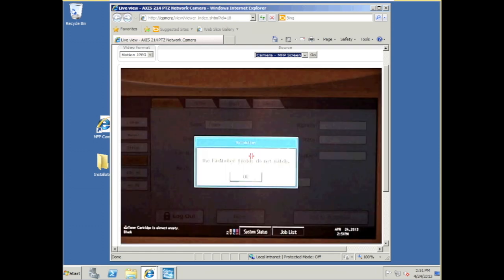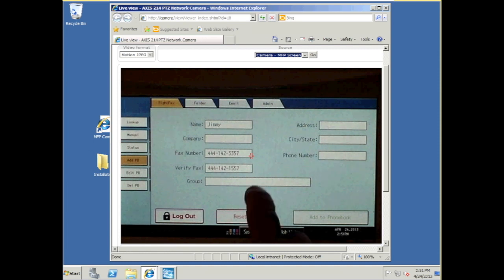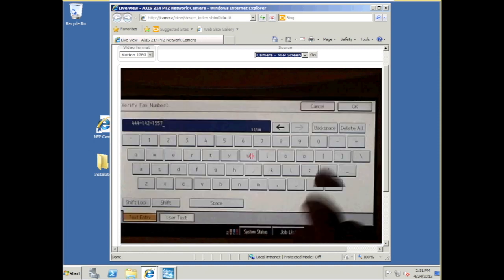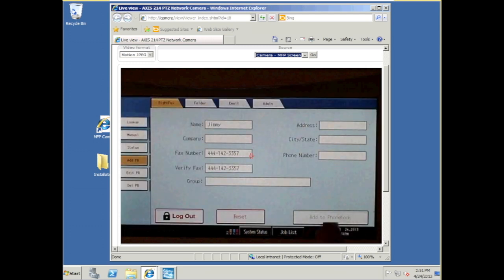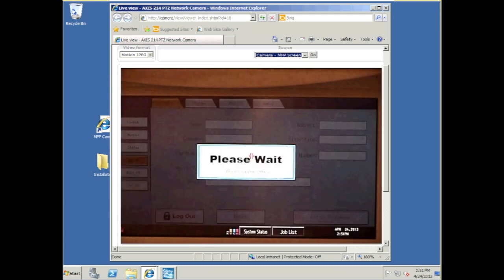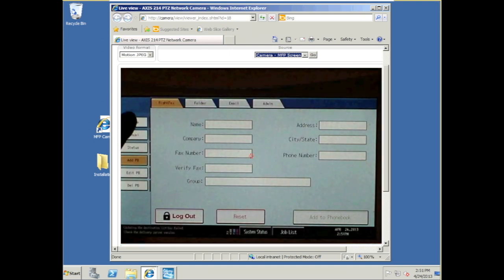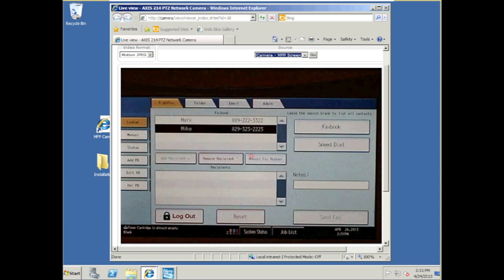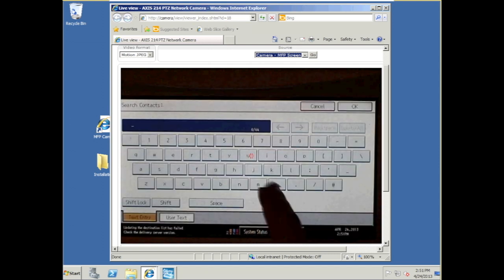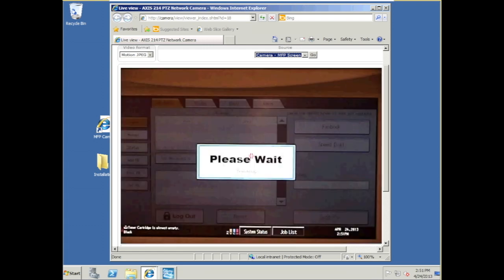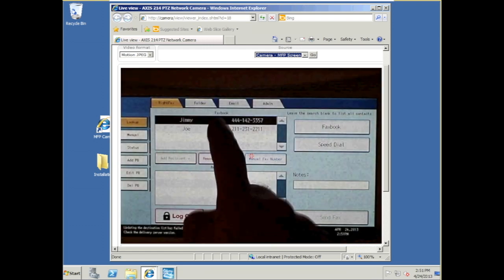You'll notice that if I enter incorrect or different fax numbers, the machine will even prompt me to ensure that I correct the mistake. Now that I've added the contact, I can go back to the faxing screen, and within moments I should be able to search for that person, and here he is.